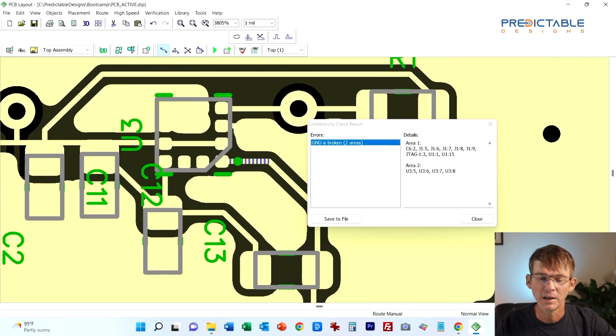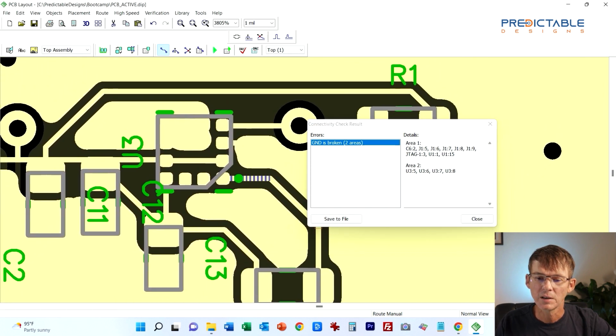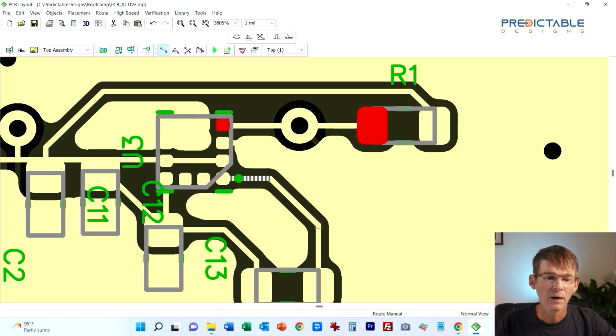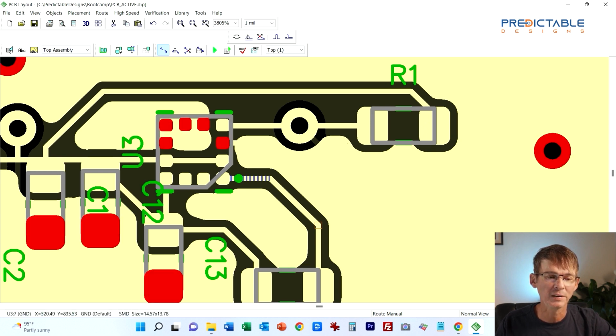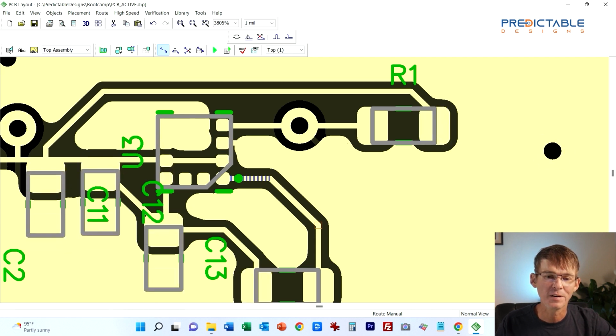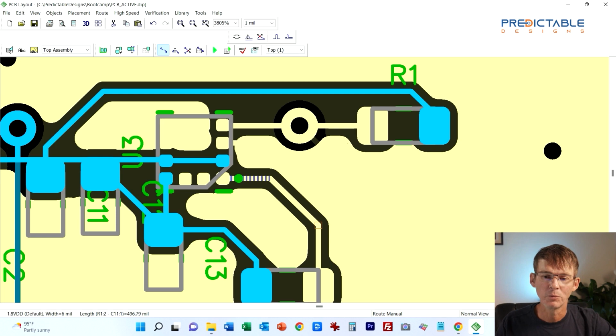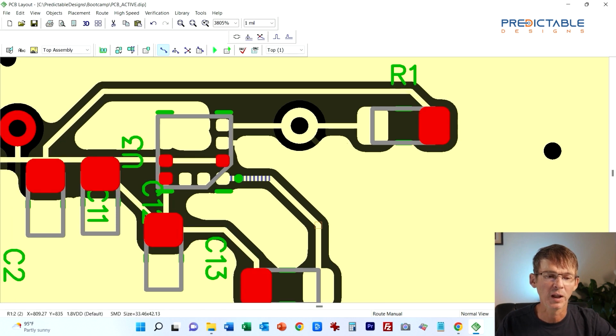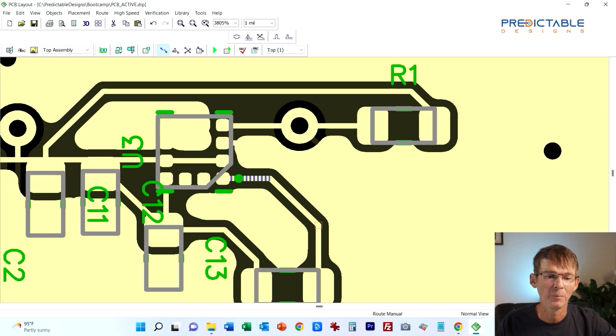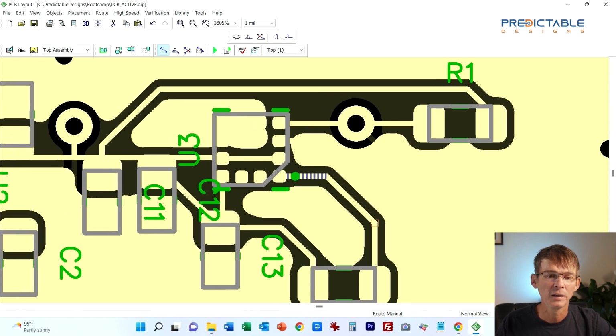And it's saying U3, 5, 6, 7, and 8. Okay, so what's happened is now all these pins are connected together by this copper pour. But because I routed this line over now, to connect up this pull-up resistor to the supply, we've isolated this away. And what I'm going to do is exactly like I had done before.